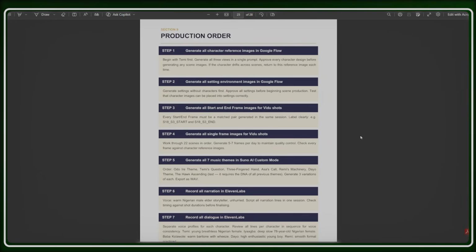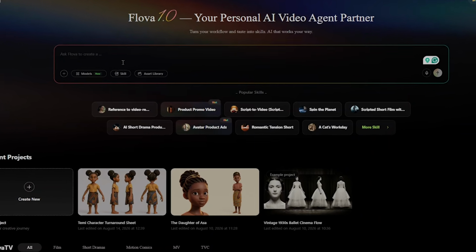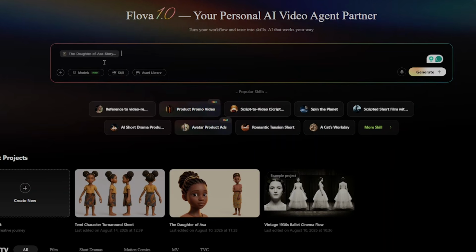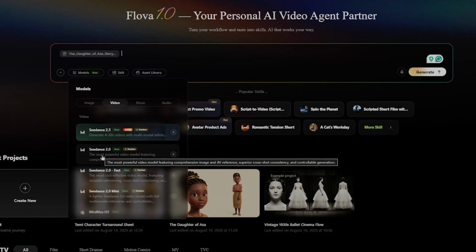Like I mentioned earlier, you can use a complete story like this, or you can use a simple story idea. From there, all we have to do is upload the story document that we have in the prompt box like that. If it is a story idea you're using, just paste it in the prompt box. From there, we need to select a model that we are going to use to generate our short film.